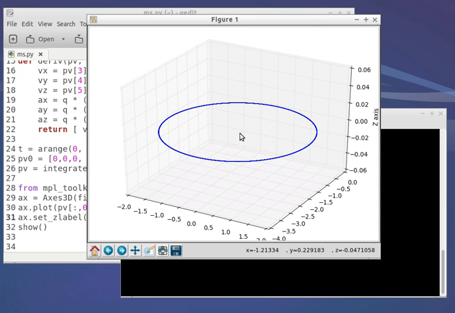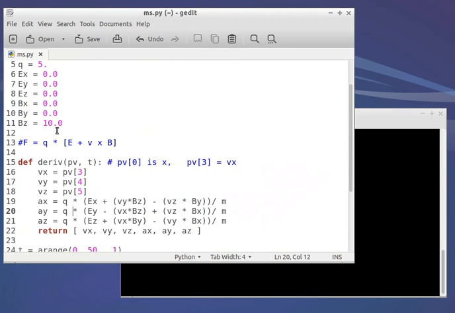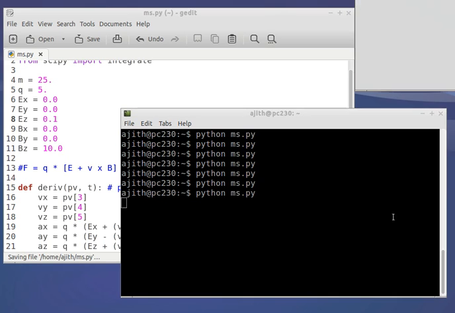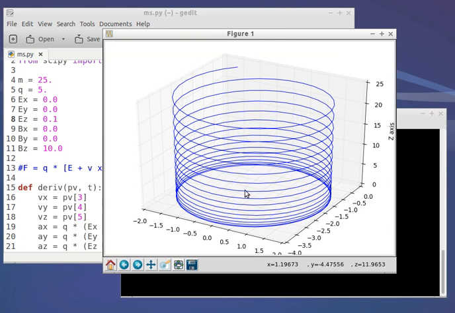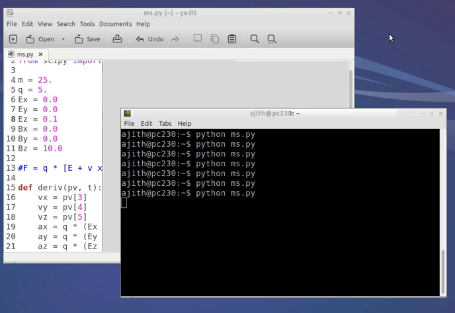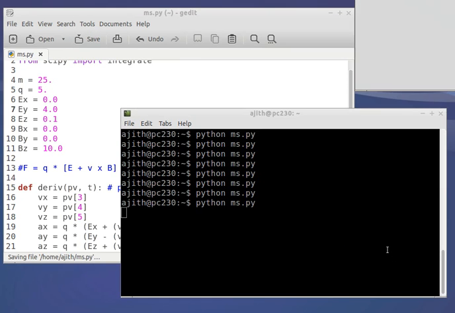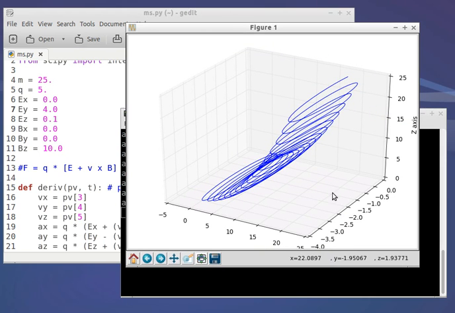Now we'll give an electric field in this direction. Small component Ez will provide. So Ez, let us make it say 0.1 unit. Save, and then you see immediately it is just going up in a helical path. And it becomes interesting if you give say Ey, some slightly higher value, and so it is something totally different.